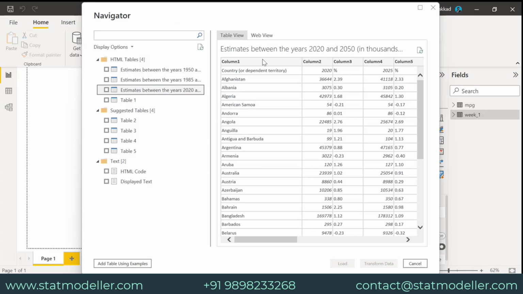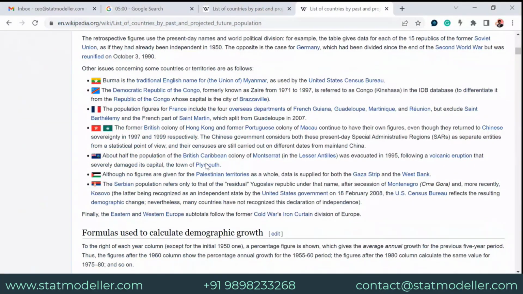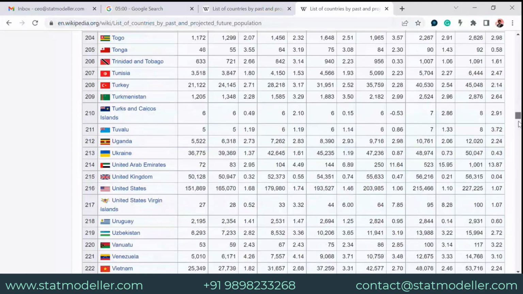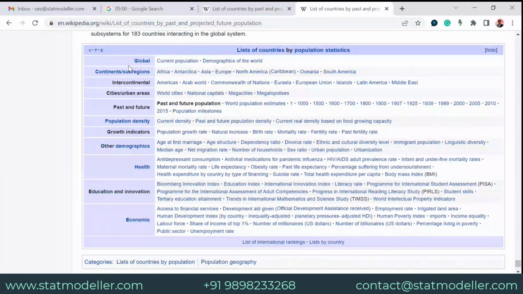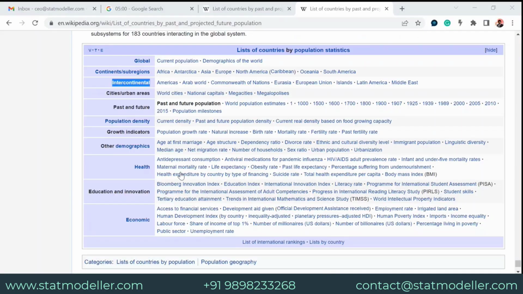Now, apart from this, there is also some other information which is fetched by Power BI. Let me click on this table one, and here you can see it has got some other information like intercontinental and something like that. So it might be there. Let me see. Yeah, this is the table. You can see this intercontinental and all those things. So it is a table structure, and it has got it from there.